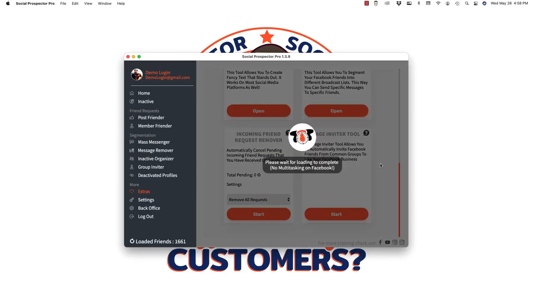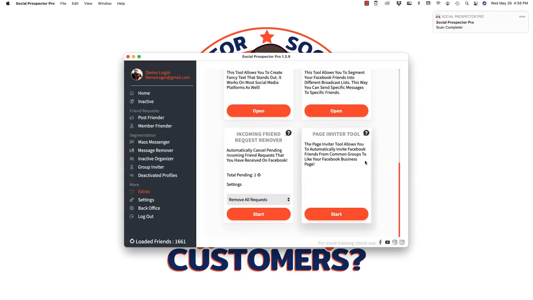I probably have 0 because I remove people every single day. Now here's the thing. If I know who you are and you send me a friend request, I may approve you. But the reason I cancel out 99% of the people who send me friend requests is because I don't know where you come from. I don't know what your intentions are. I don't know what your interests are.